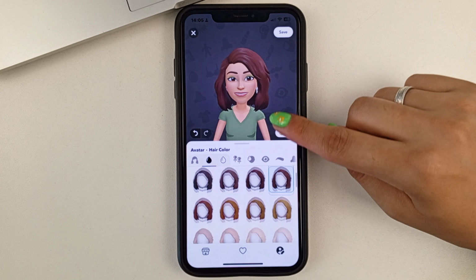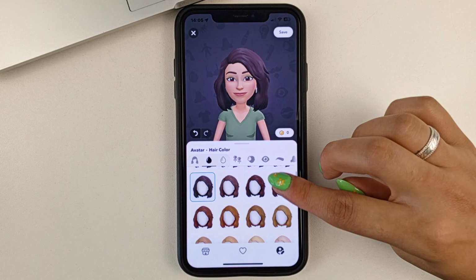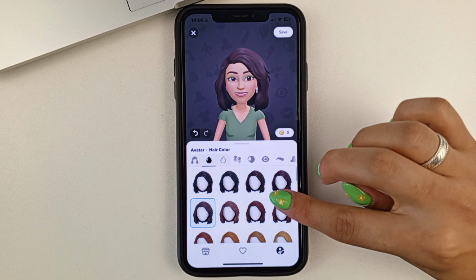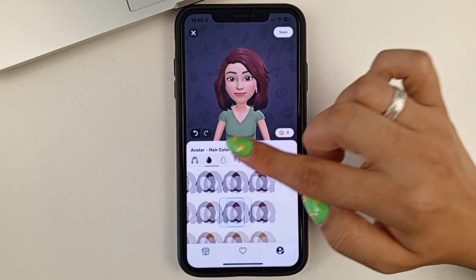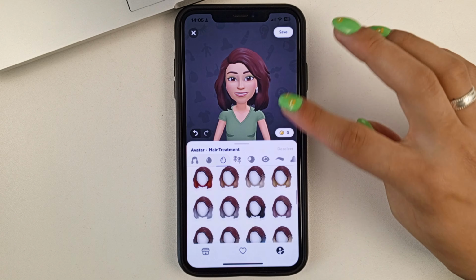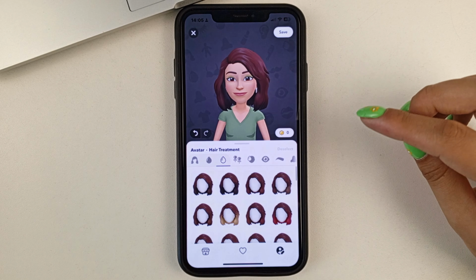And then you can also change the color of your hair, for example, to a color that you like. You will also be able to change the shade here. For example, if you have some interesting hair coloring, you will be able to change.